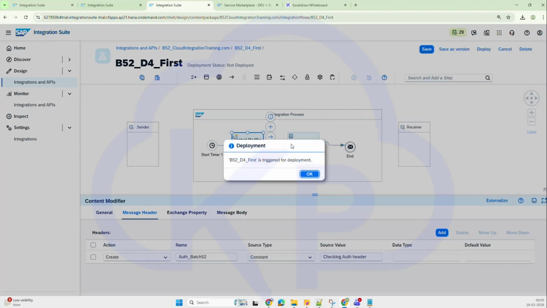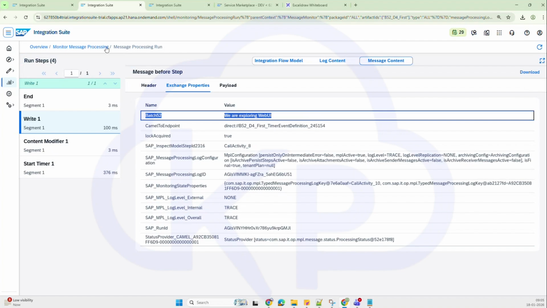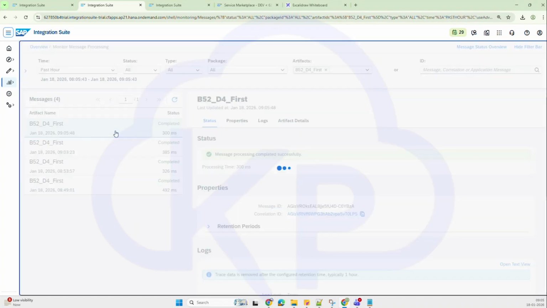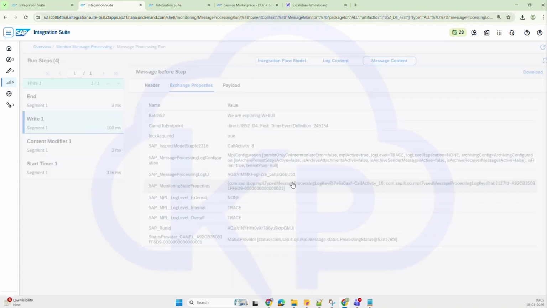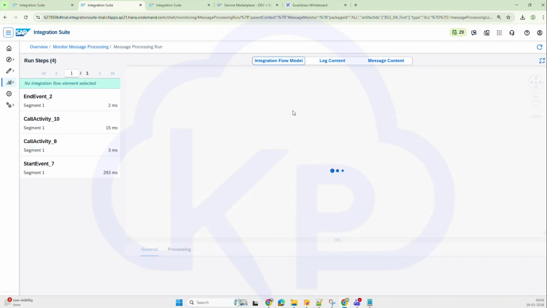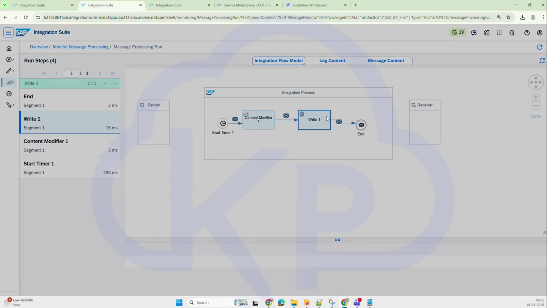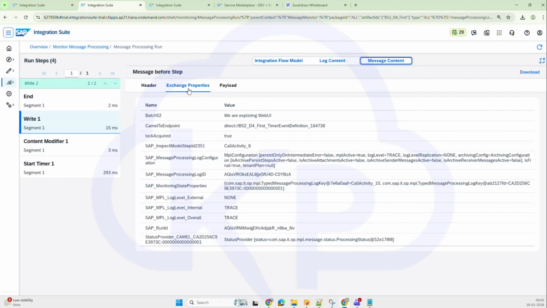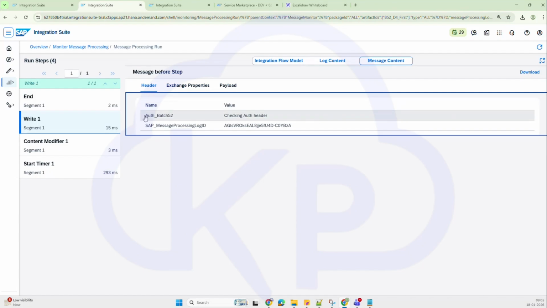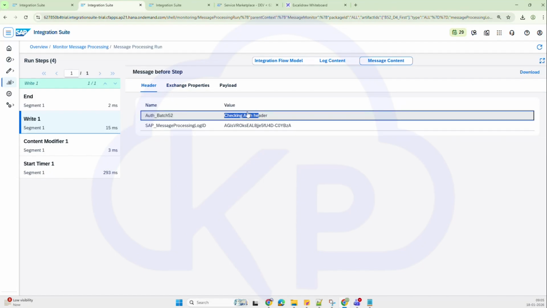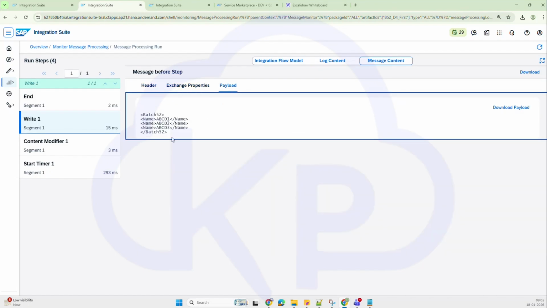Our flow is still in the trace mode. I can go back. I will pick the latest message, click on trace. Straight away I will come to the last message content, and now here you will see auth B52 also available here. Okay, and everything is available here.